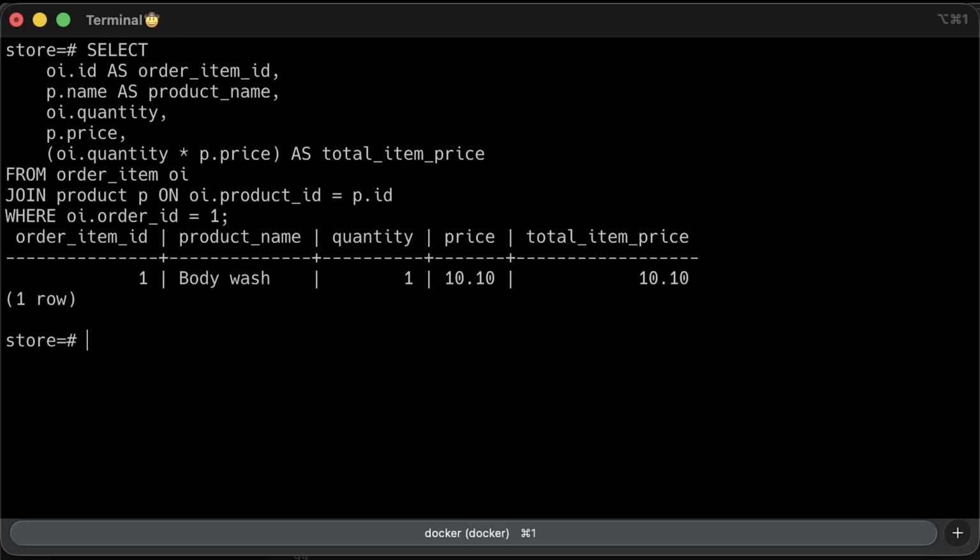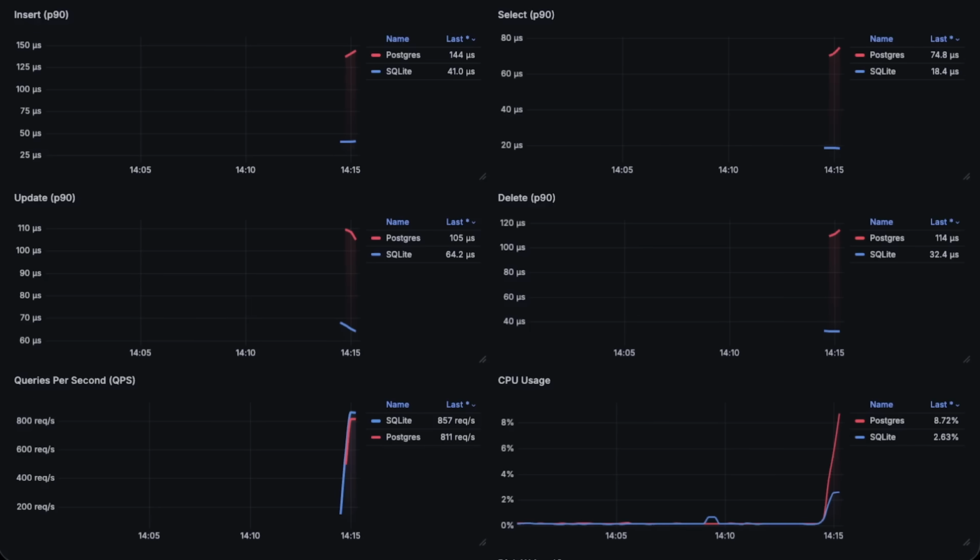And finally, I run a simple select and join two tables to list what the customer bought, with product names and the total. It's a very simple workflow, but very common as well. Alright, let's go ahead and run the benchmark.